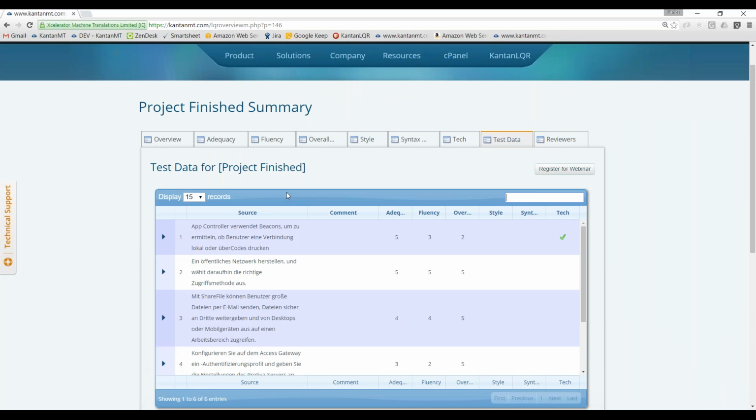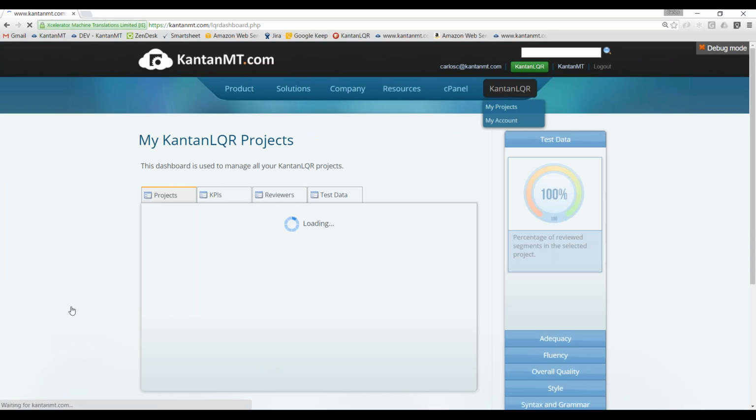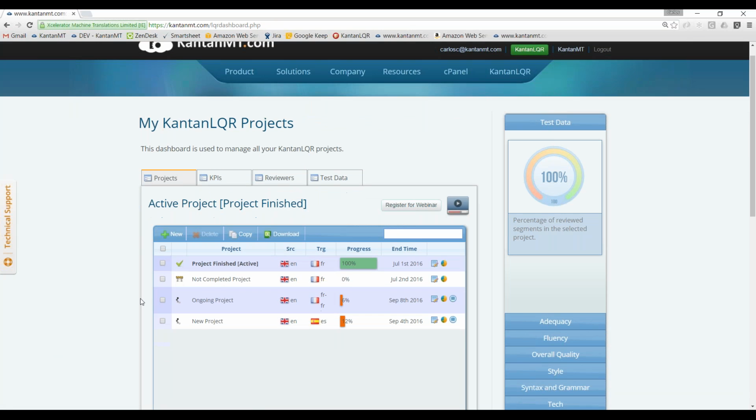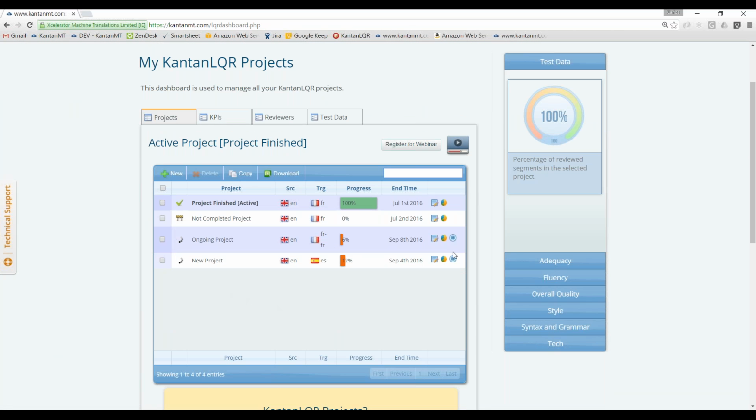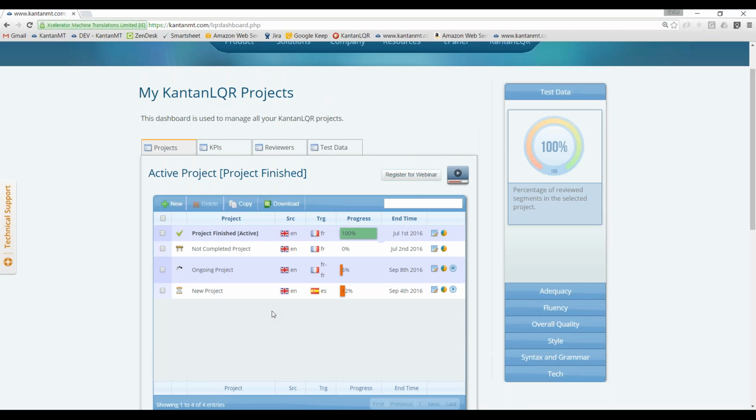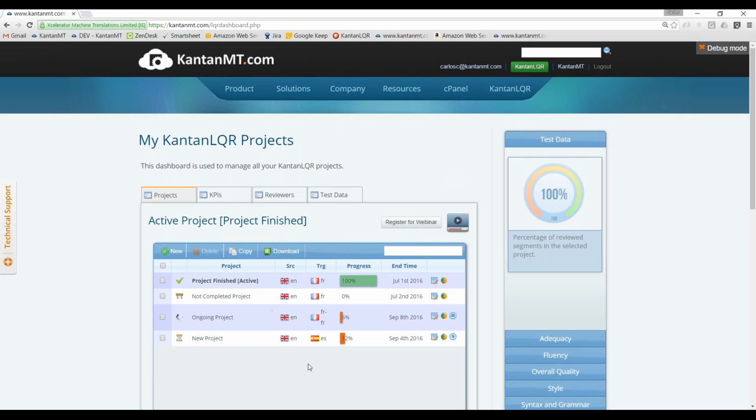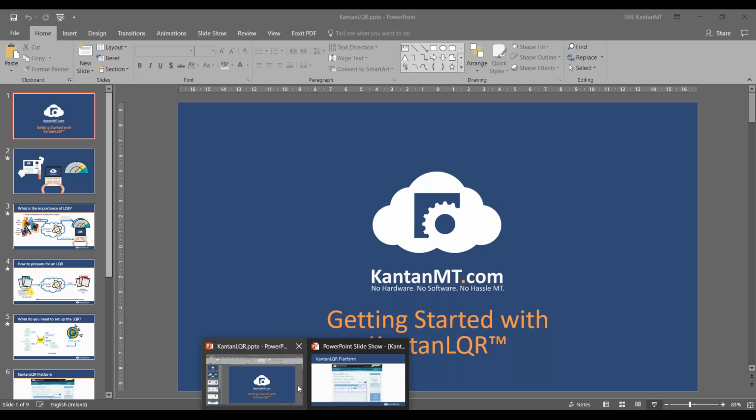So if you go back to the project, there's another thing that you can do at any time, that is pausing the project. If you see that you need to pause it, you just come here, click pause, and it will be paused. That's it. You can restart it at any time. So this is more or less the platform itself. This is how KantanLQR works. So what can you do about that?